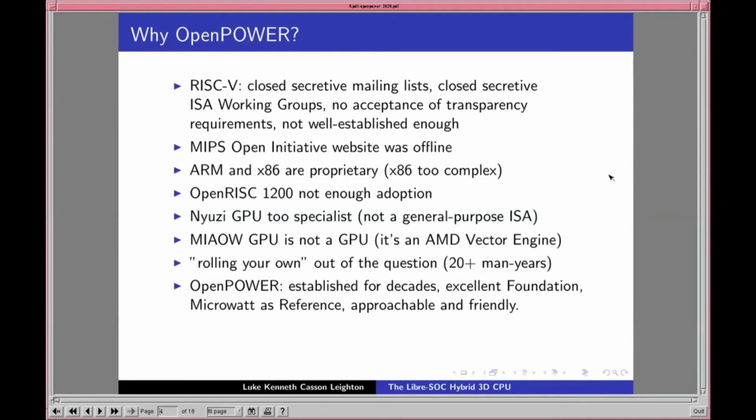At the time we looked, the MIPS Open Initiative website was offline. Bless them, I would really like to have considered that more, but if they haven't got a website up and running, I just can't use it. Can't consider it. ARM and x86 are proprietary, and x86 is far too complicated. OpenRISC 1200, although extremely good, just doesn't have enough adoption compared to ARM, OpenPOWER, and RISC-V.